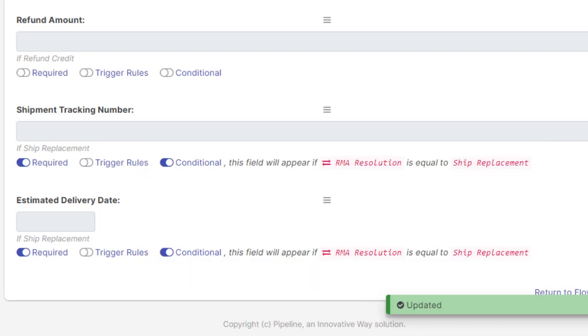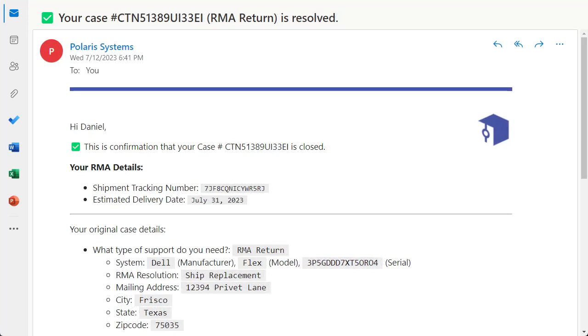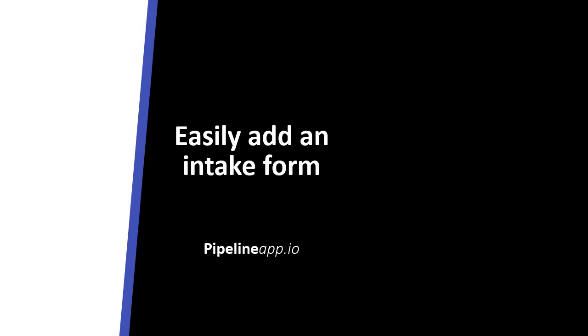Okay, now that you've got this handled, did you know that you can also take these form values and use them to automate a personalized email response back to the customer? It's pretty easy with content variables from Pipeline. Just click on the video on the right to learn how.